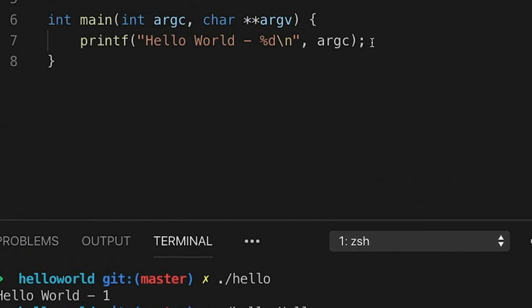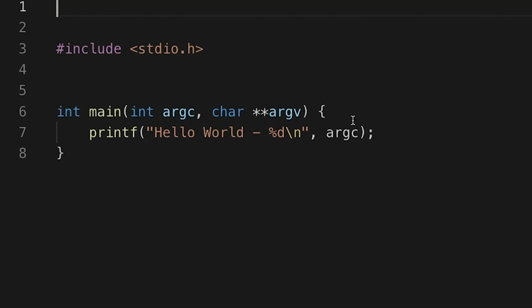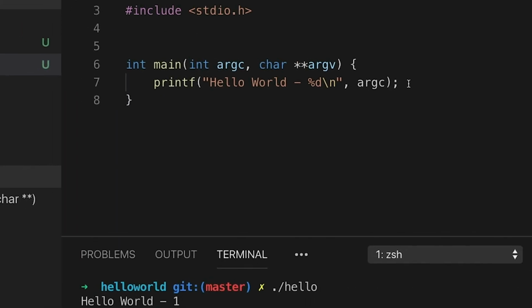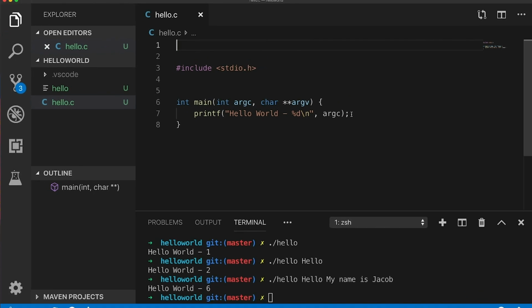Now, the argv array is a double character pointer. It's basically an array of strings. And if this is confusing, I have some videos about the relationship between pointers and arrays. They're very closely related, in C that is. I hope these videos are helpful. I put some links in the description.